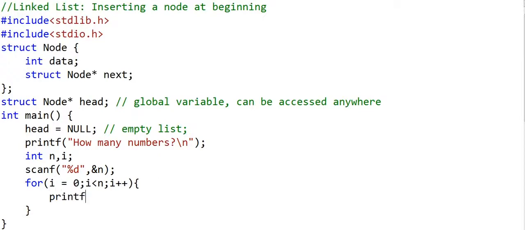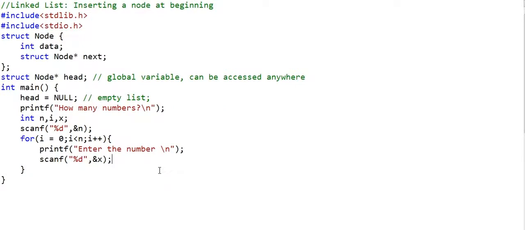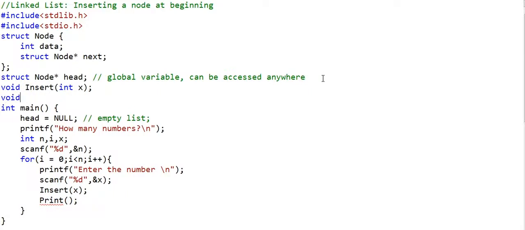Now I'll write a print statement like this, and I'll define another variable x, and each time I'll take this variable x as input from the user. And now I will insert this particular integer x into the linked list by making a call to the method insert. And then each time we insert, we will print the value of all the nodes in the linked list by calling a function named print. There will be no argument to this function print. Of course, we need to implement these two functions, insert and print. Let me first write down the definition of these two functions. So let us implement these two functions, insert and print.